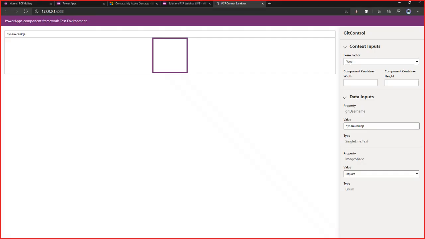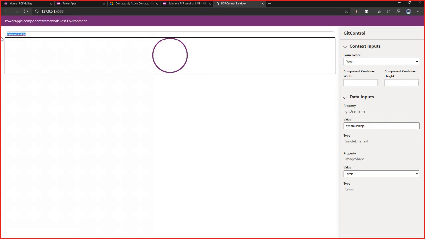And let's jump to the harness again. Okay, we have a square. As I said before, this state is preserved in a session, so if I change this to circle and refresh the harness, I will get the round shape here. But as you can see on load, we have Dynamics Ninja here, but there's no image. Why is that so?